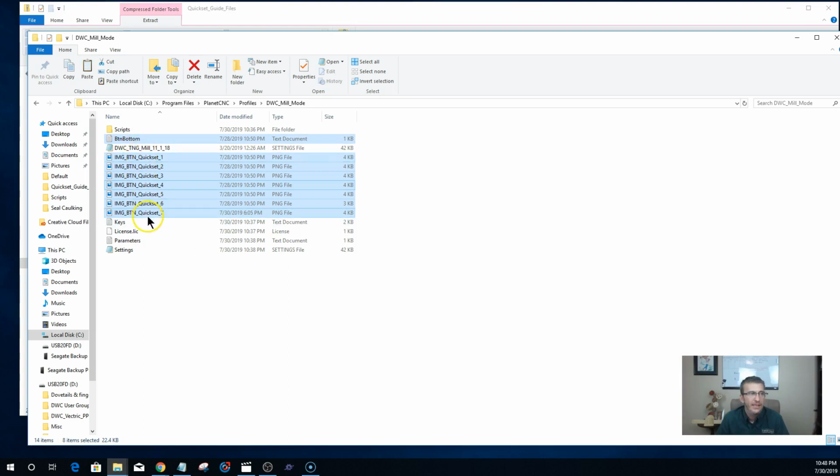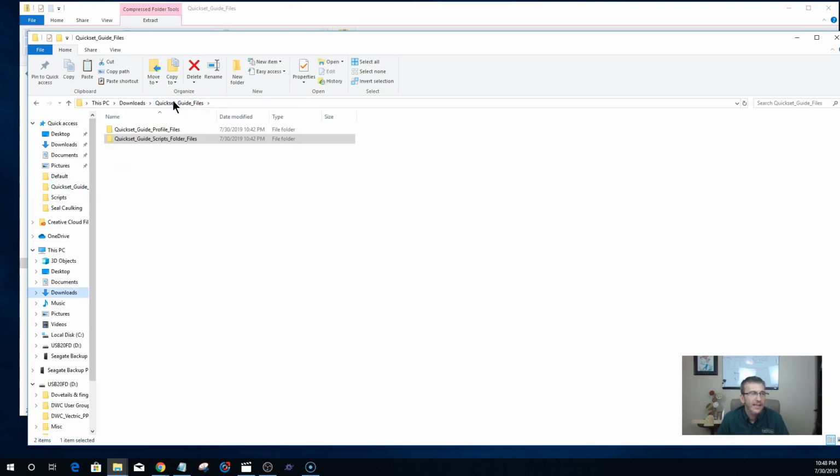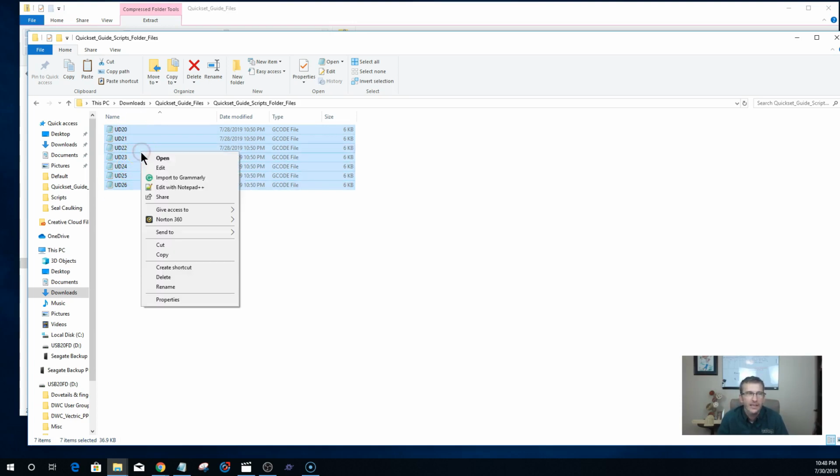Once that is complete, then we're going to go back to our Quickset Guide Files folder, and we're now going to open the scripts folder files. And let's open that up. And we have our UD20 through UD26. Once again, we're going to single click on that top one, hold down our shift key, single click on the last one so it highlights them all, and then we're going to right click and we're going to copy those.